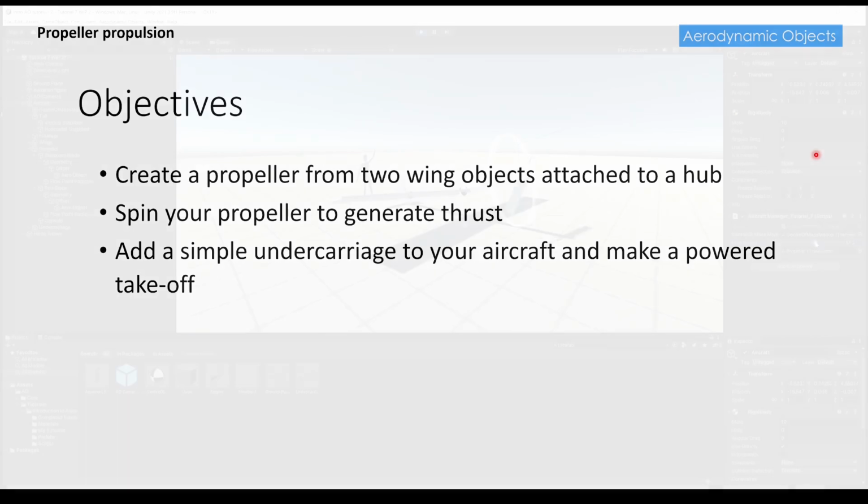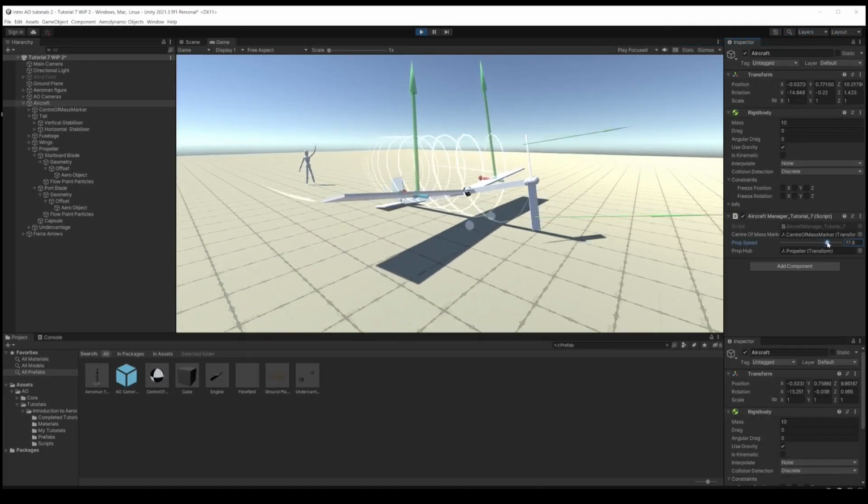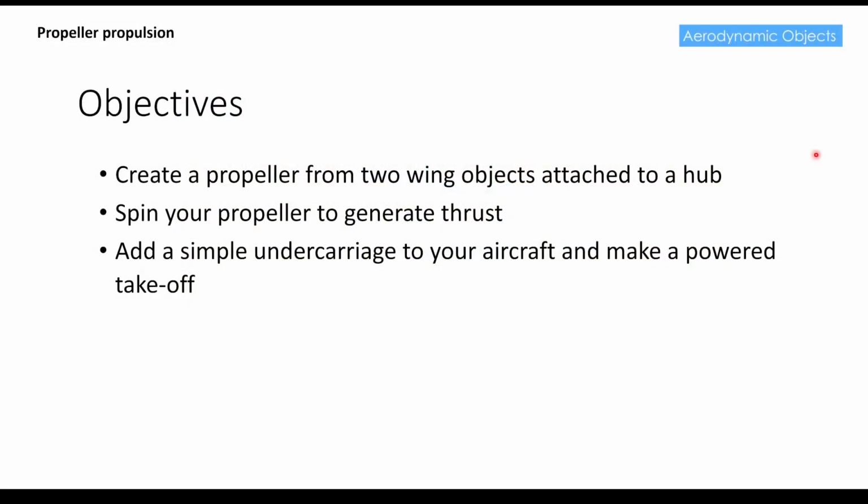We're going to add an undercarriage to the aircraft so it can roll on the ground. And then we're going to make a powered takeoff.